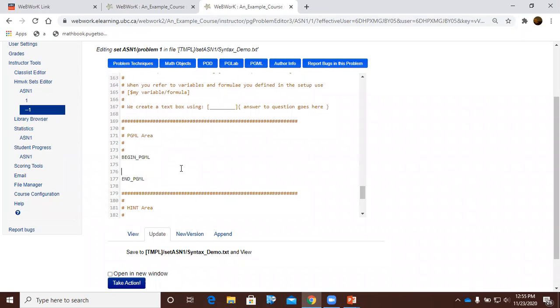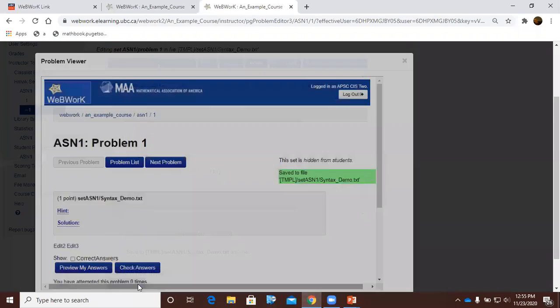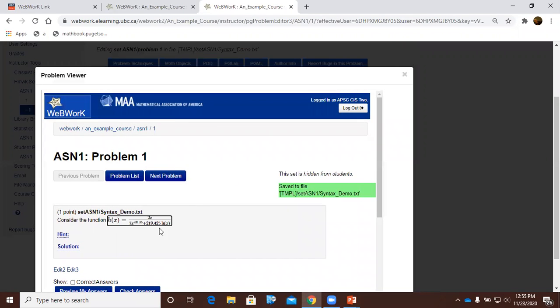So let's do a little example in the PGML area while we're here, because we have some things defined. Let's say, consider the function, and let's refer back to our function, $H. Actually here, let's make it a little bit more aesthetic. So let's open up an equation, and let's call it h of x is equal to, and then in the brackets, $H. And we'll close up the equation, and let's see what that looks like. So this is what that looks like. It's a little bit complicated, but that is what it looks like.